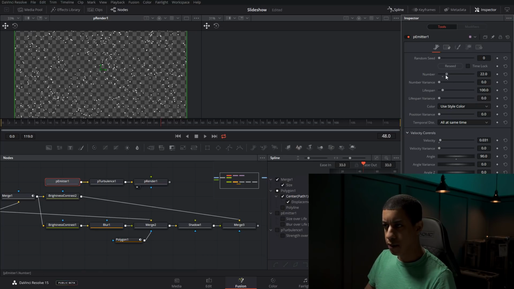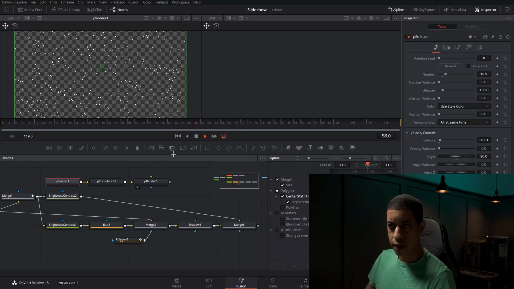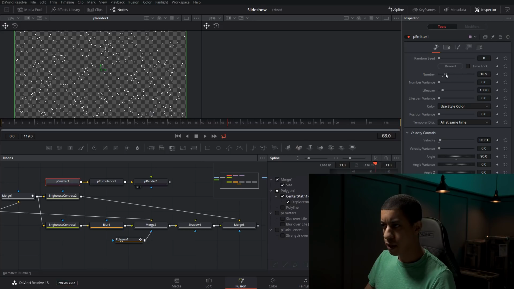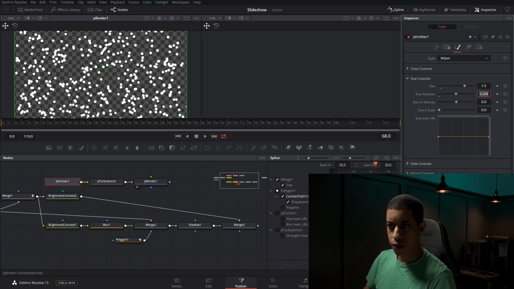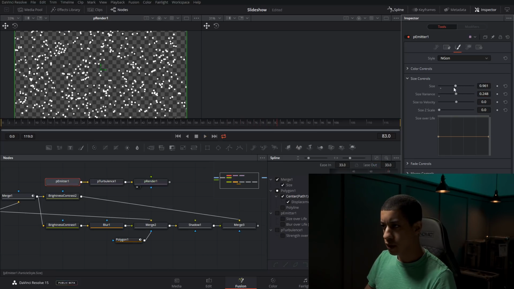I think I want to drop down the number of them, maybe even a little bit more. And I think I want to increase the size. So let's see what a 1.5 looks like. Okay, that's really big. So I think that looks good.